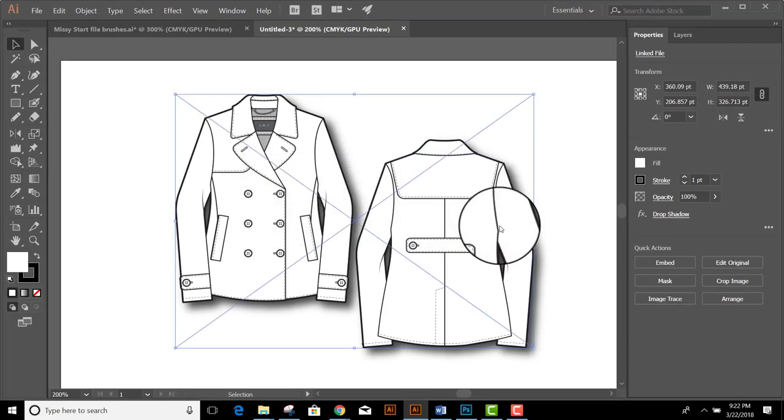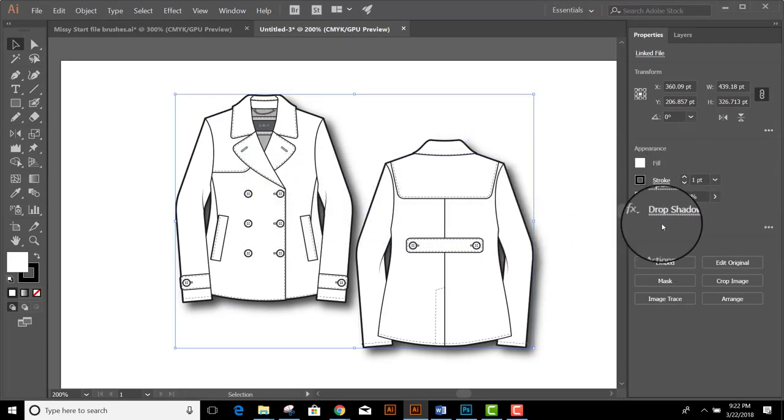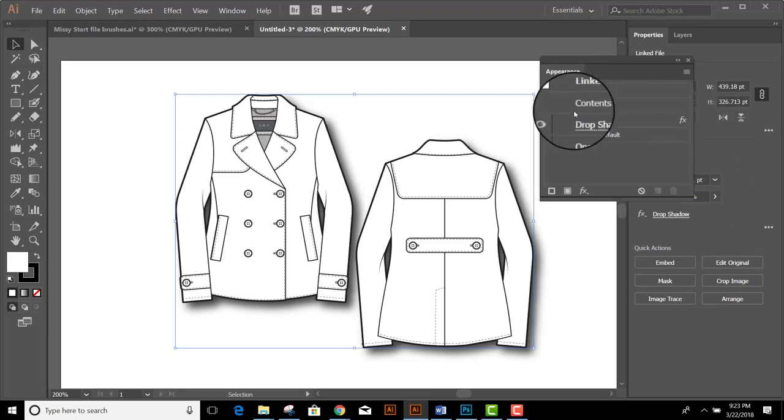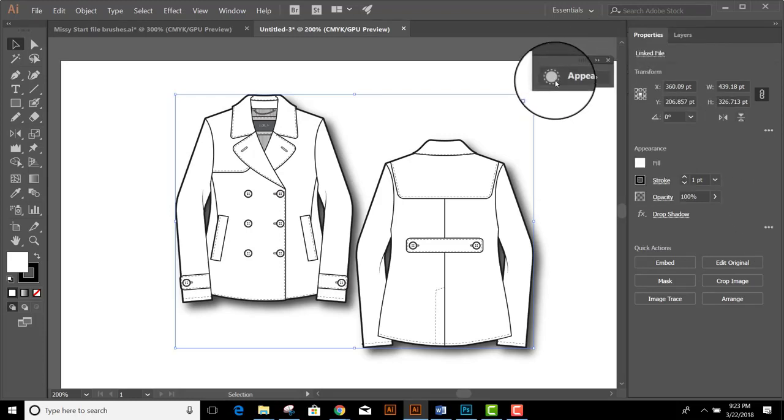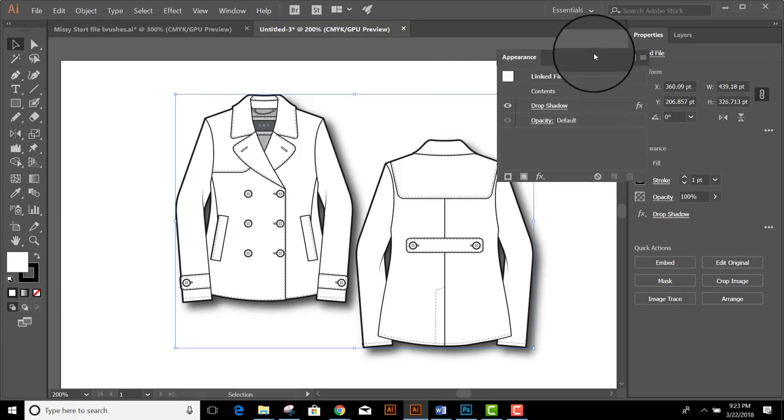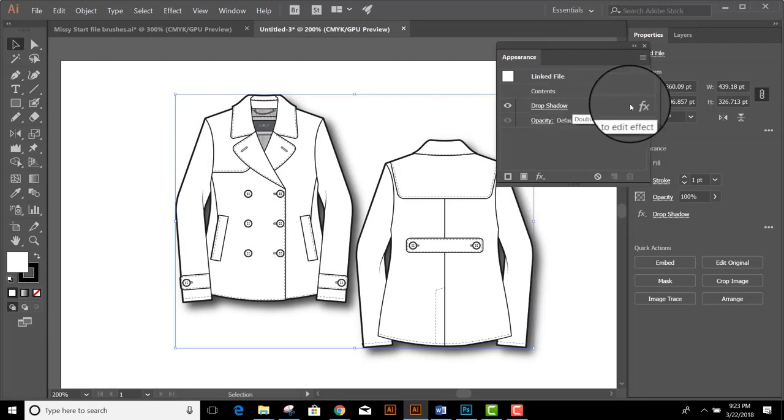So here's what you need to do. We're going to go to the Appearance panel. And if you're in CC 2018, you'll find it here in the Properties panel, and you'll see drop shadow right there. If you're in an older version of Illustrator, CC 2017 or lower, all you need to do is open the Appearance panel. And the Appearance panel is this little kind of sunburst icon. So we'll open this up, and in it, you will see a drop shadow effect.